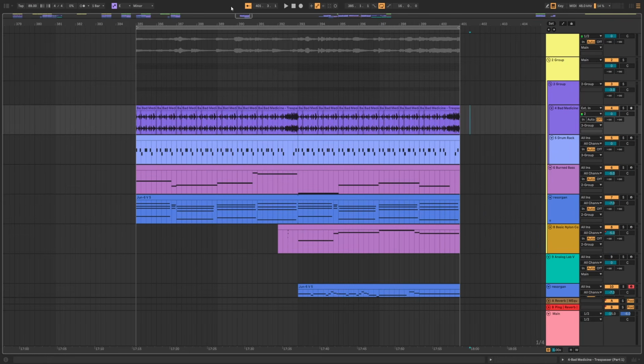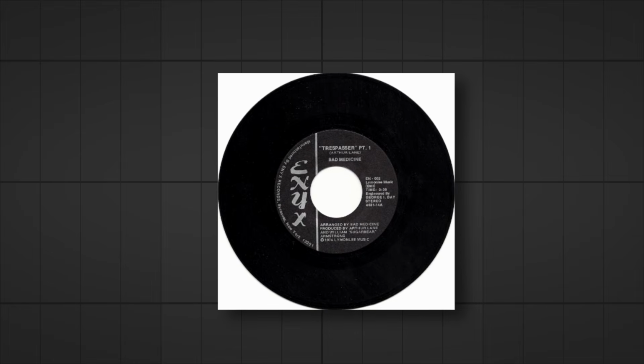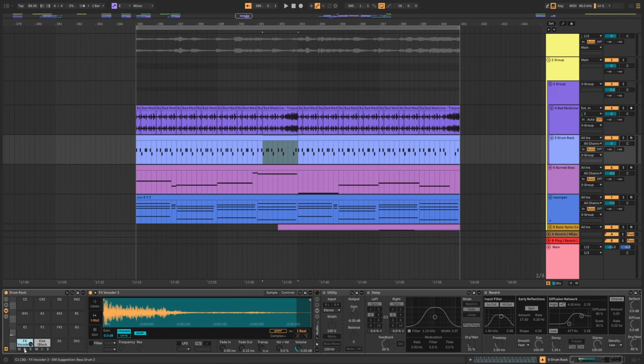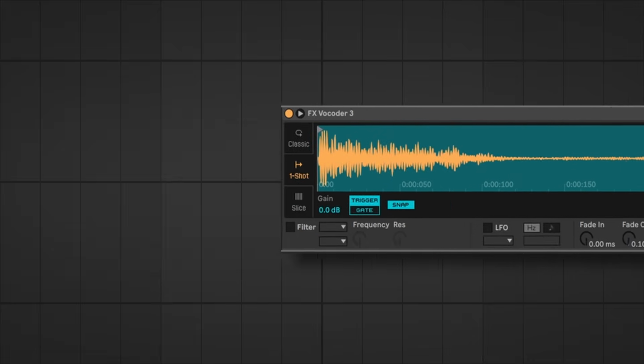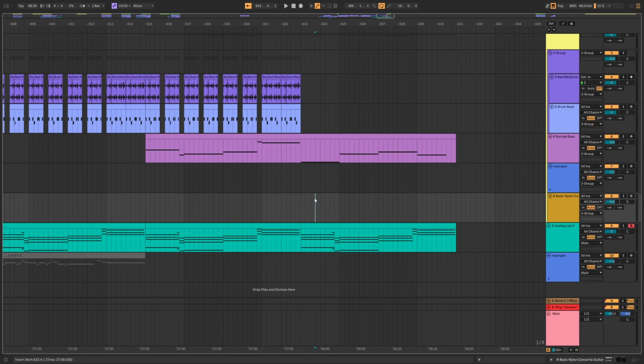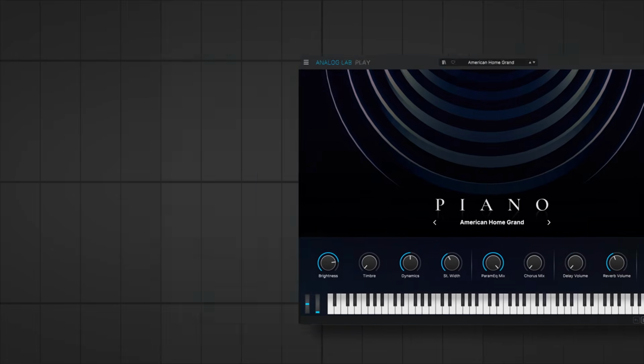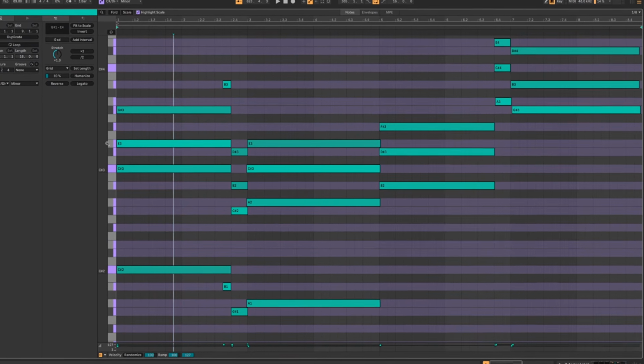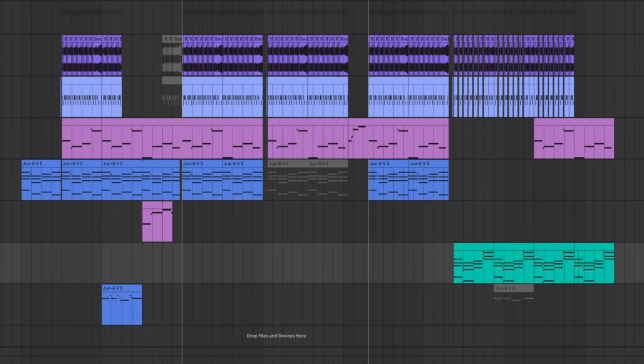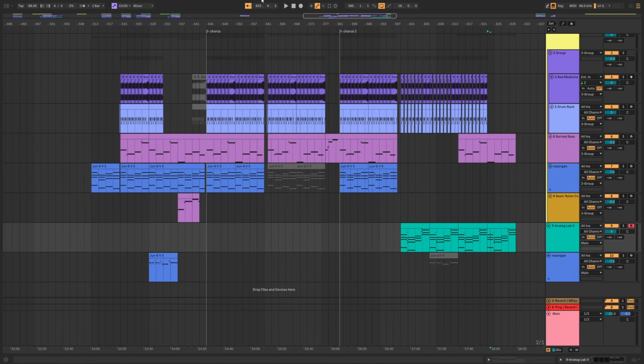So to finish my beat up, I grabbed this drum break called Bad Medicine by Trespasser. I layered it with this snare, this kick. I grabbed this analog lap piano, copied my chords into it while expanding them a little bit, made a full arrangement of my beat, and yeah, that's everything.